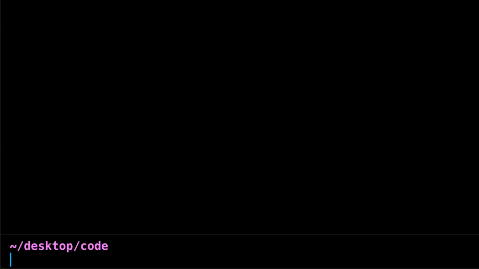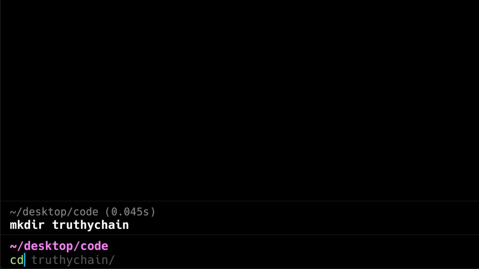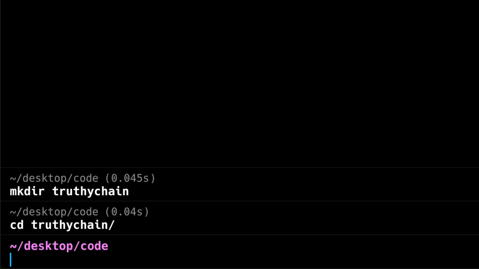So the first thing I'm going to do is make a directory for my extension code, and I'm just going to call this TruthyChain. So I'm going to make that directory, and we'll cd into TruthyChain. And now I want to run Reactor Scaffold.